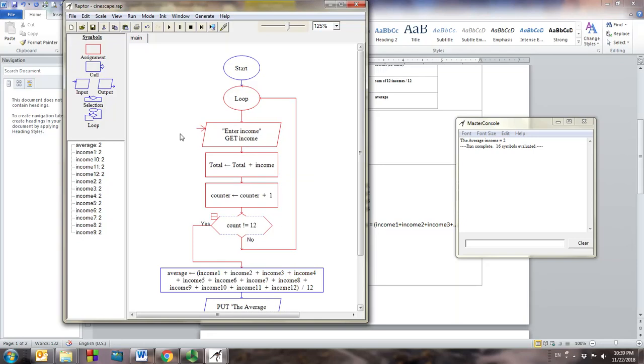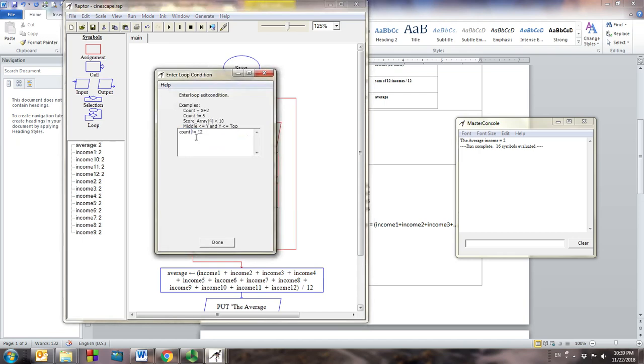Now if we take the first income and we add 1 to the counter, it should become 1. Now 1 does not equal 12. Is this true or false? 1 doesn't equal 12, which is yes, it's true. So we will exit. But I don't want it to exit. I want to repeat. So what we have to do here is the opposite. I will change this to counter equals 12.